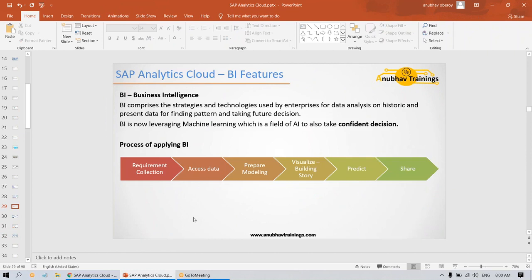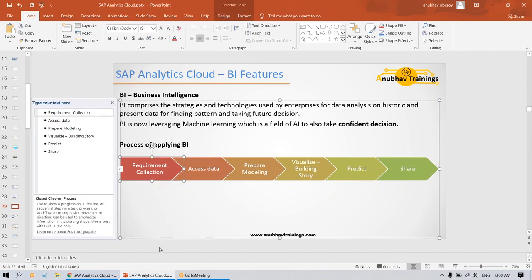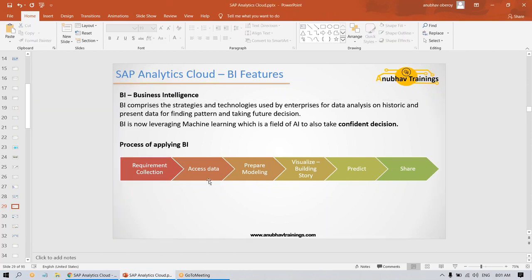Now I'll start with our complete process. So we'll start with BI. So you understand the data now. The basics are all clear. So we will start with the first step, requirement collection. How do you do this? How do you then access the data? Where will the data come from? Then you will see how we create a model. And today we will build a simple story also in today's class.